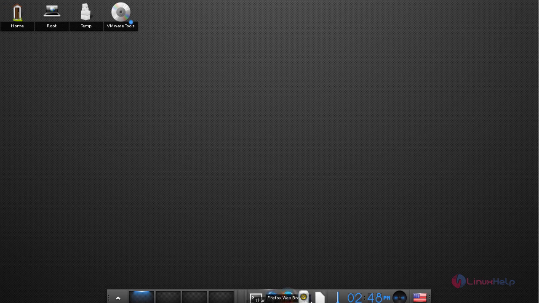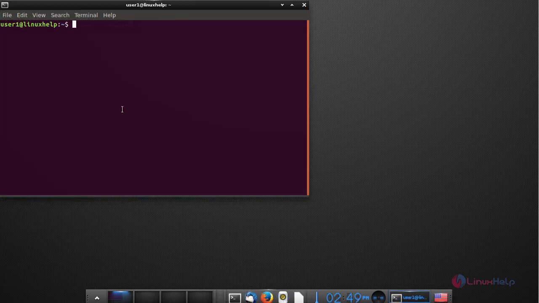Here you can see the various icons which are present in your taskbar. If you want to switch to your terminal, click here. A terminal gets opened, and thus we have installed Enlightenment Desktop on Ubuntu 17.04.